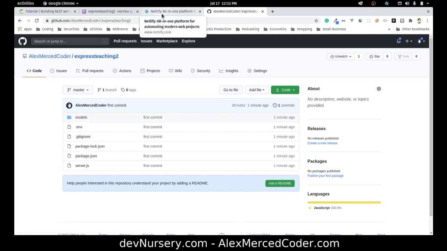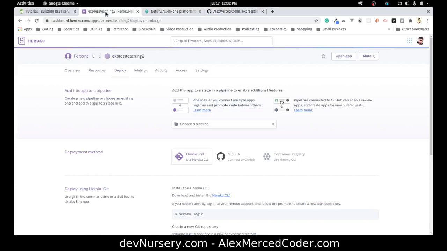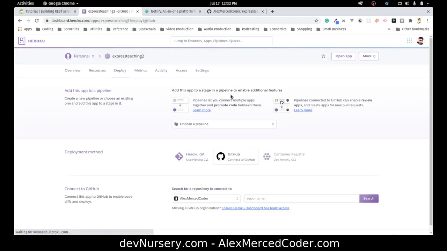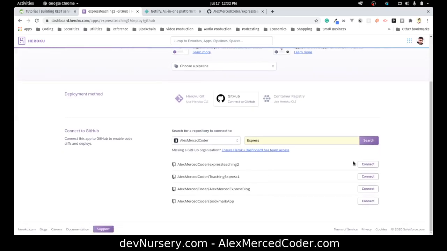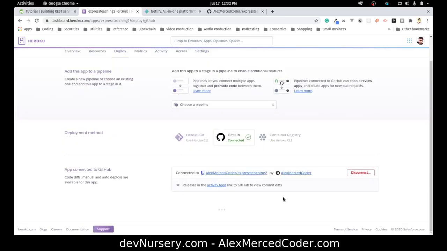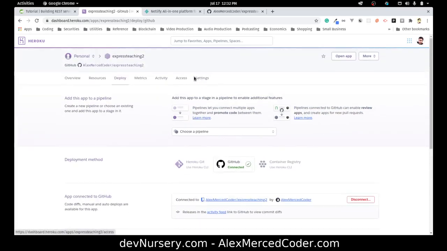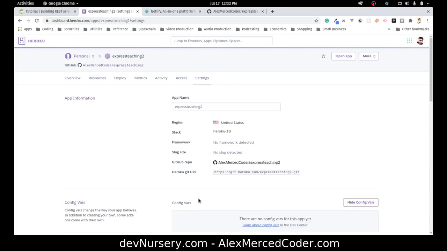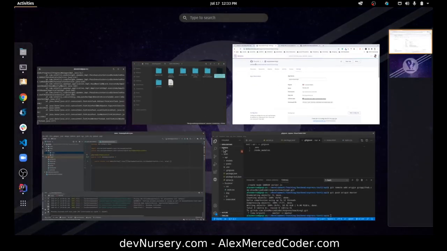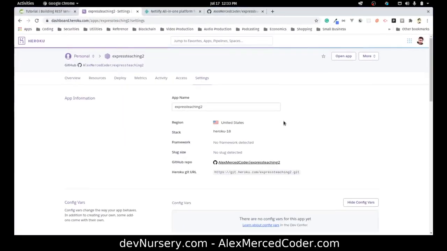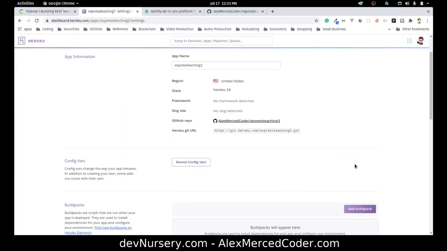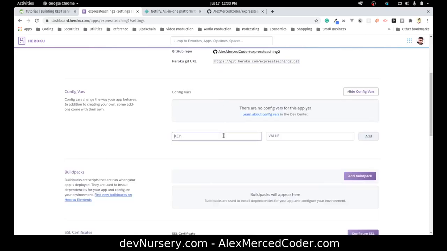Now let me go to Heroku and connect our repository to Heroku. Let's search Express. There's Express Teaching 2, so I'm going to connect that repo. But before I build it, we need to make sure we put our config variables in here. So I'm going to grab the URL from my .env file, because again, .env files should not be pushed up to GitHub. Any variables that are from your .env file should be copied over into your config variables on Heroku. So, reveal config vars.